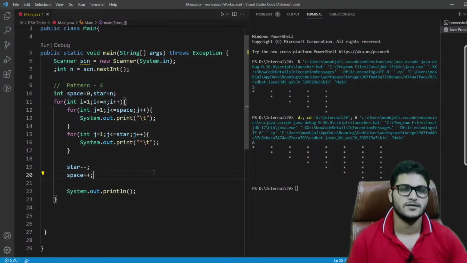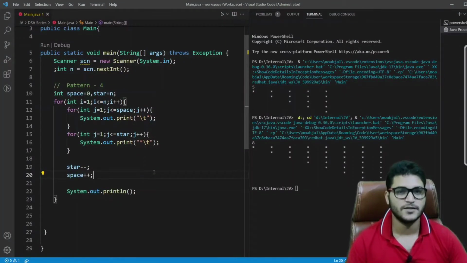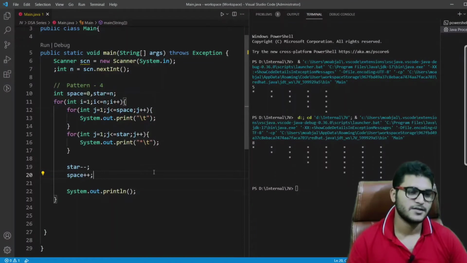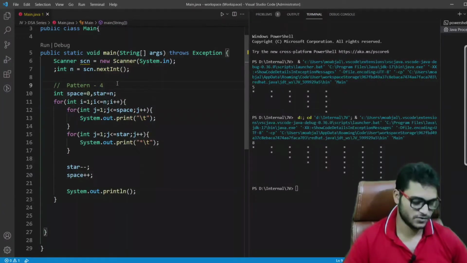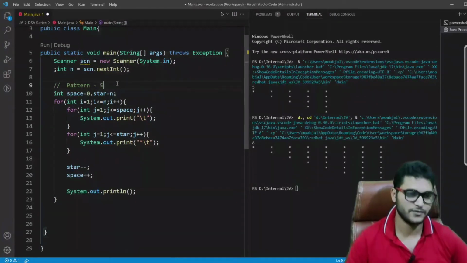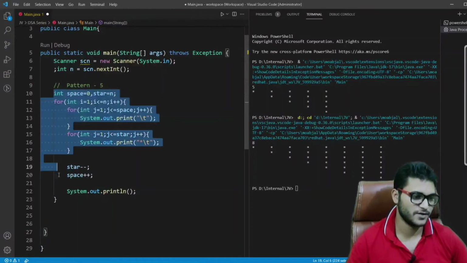All right, so this is going to be our lecture number 19, and in this lecture I will be discussing pattern 5. We have already covered 4 patterns, so if you have not covered them, then please go and watch them. And directly coming to today's lecture, this is the code for pattern 4 which I did in my previous video.